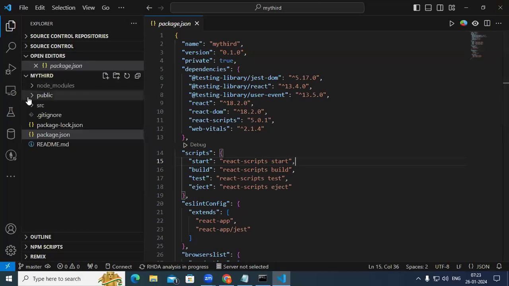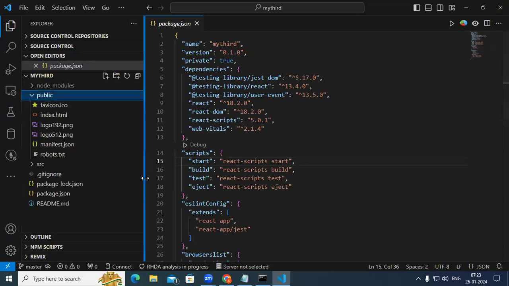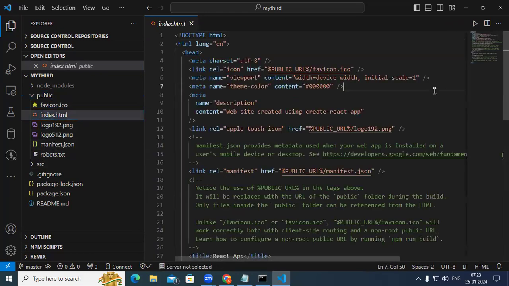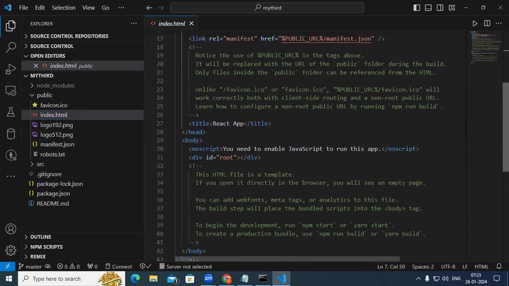Now, when it comes to the public folder, we have index.html, then logo192.png, similarly logo512.png, manifest.json, and robots.txt. The important one for us is index.html. Inside this, we created a div called root. Into this only, we are going to inject other components.